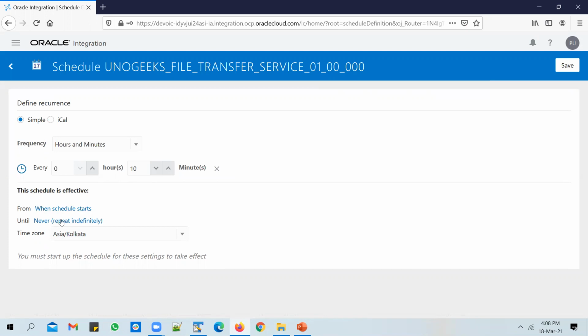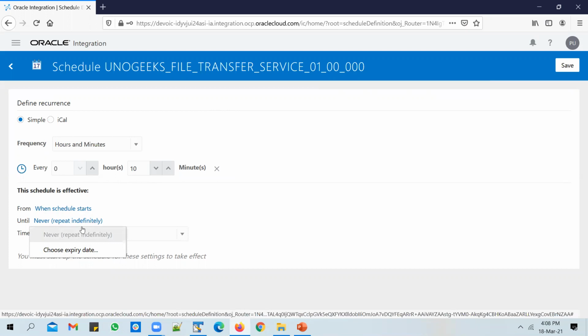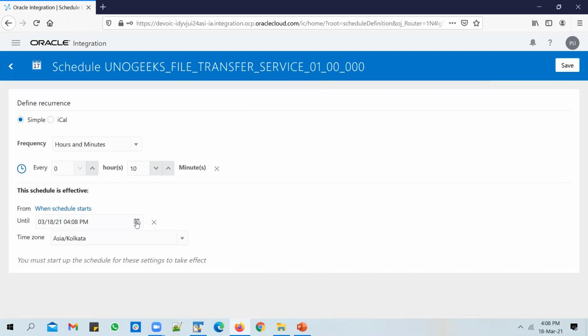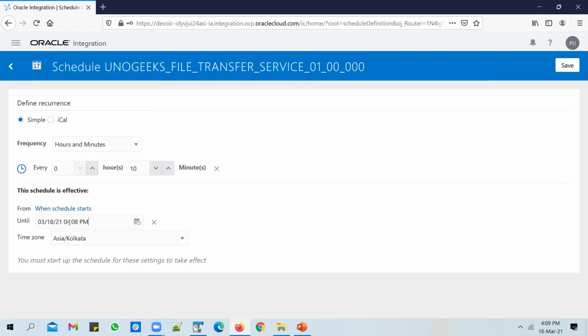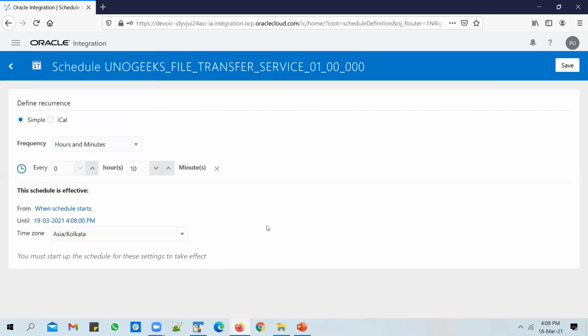The from time, it starts when the schedule starts. That's fine. And till what time you want this to run, or till what time this schedule needs to be valid, you can choose an expiry date. I can say today, and I want the schedule to run only till, or maybe till tomorrow. Okay. And I will save this. Schedule saved successfully.